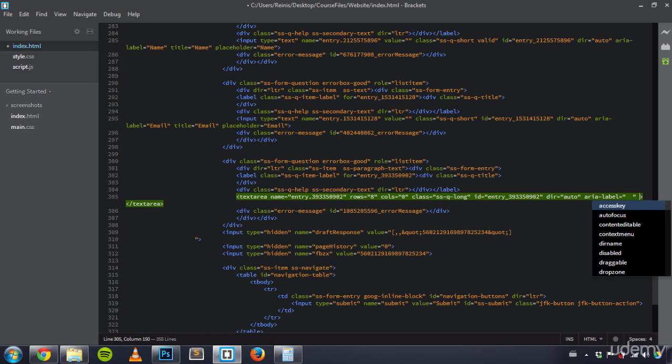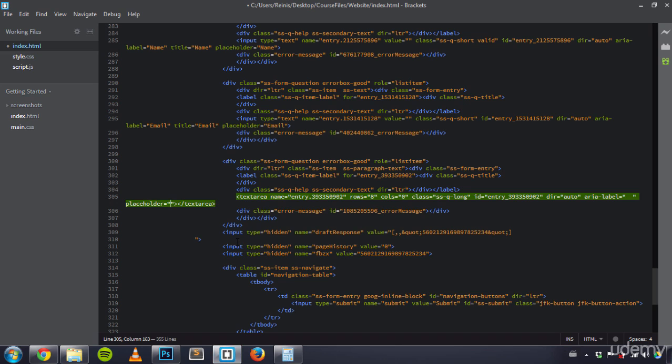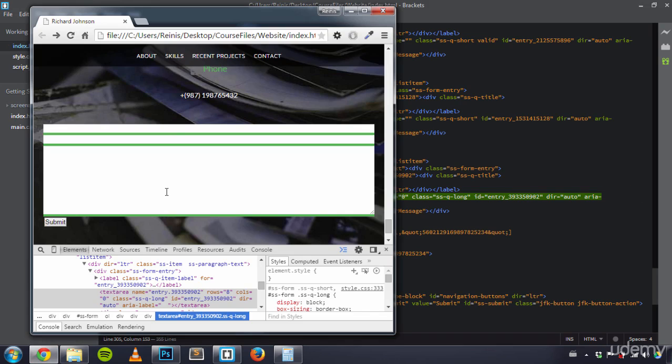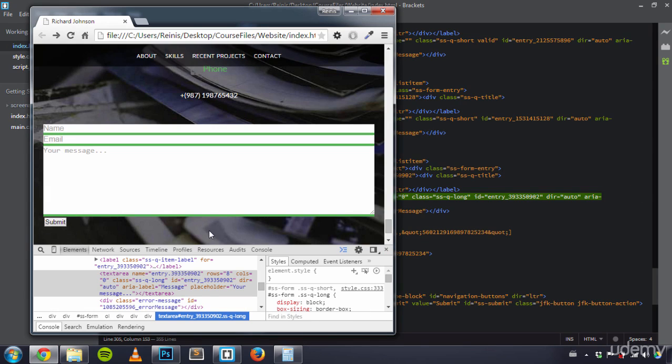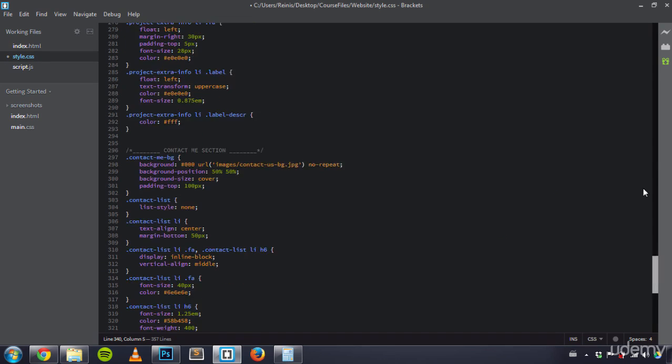And let's find this text area also here. Let's set placeholder equal to, and it was this one. I will just copy it and paste it in your message. Let's set it also this one, message. Save it, have a look at it in our browser. So yeah, looking good.